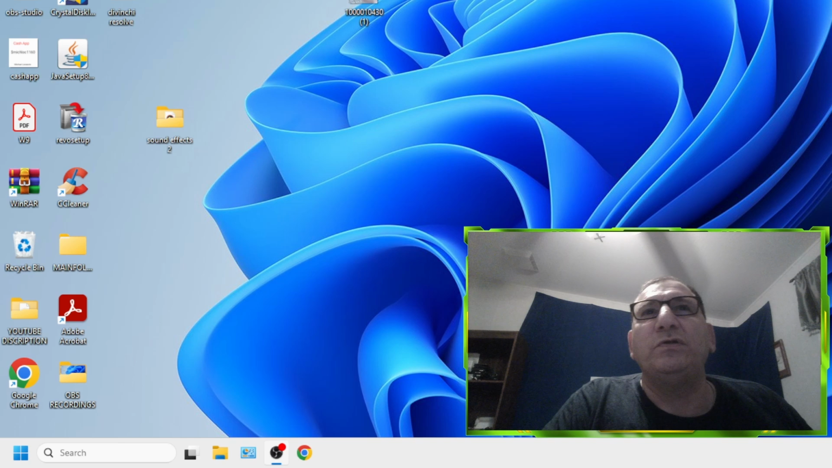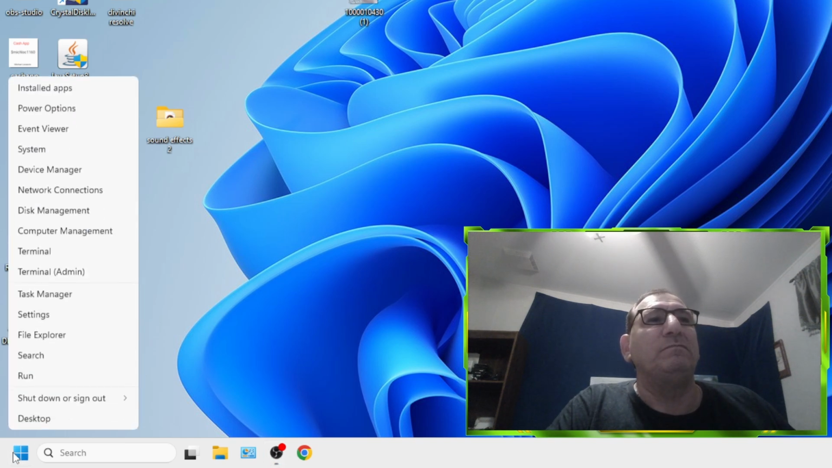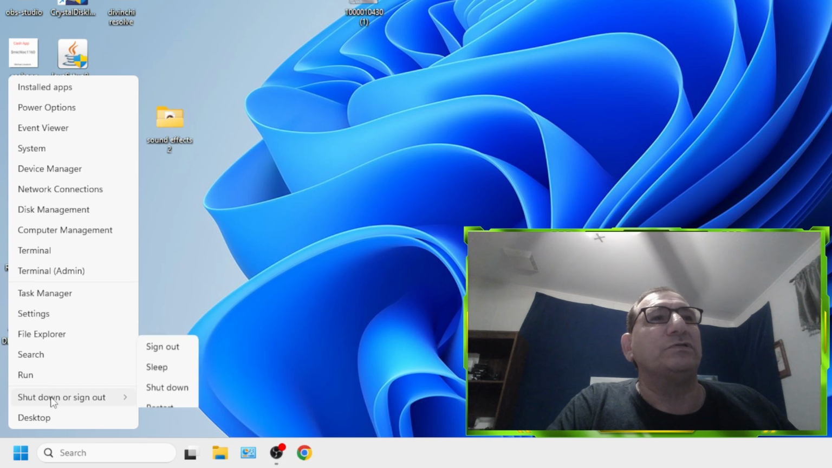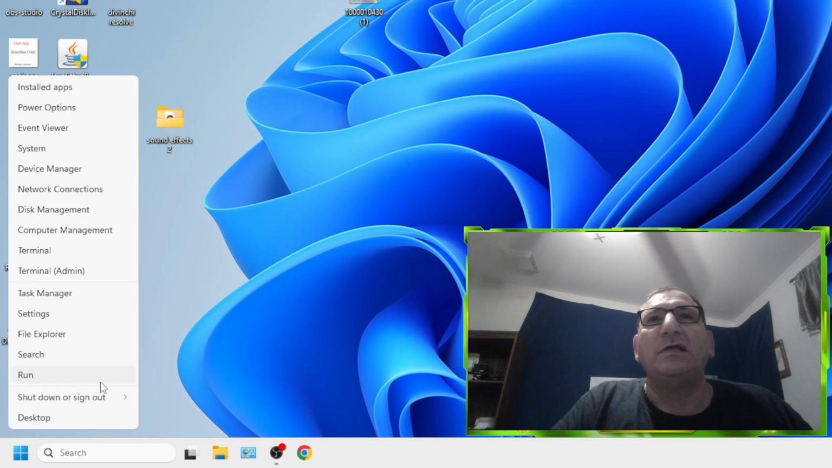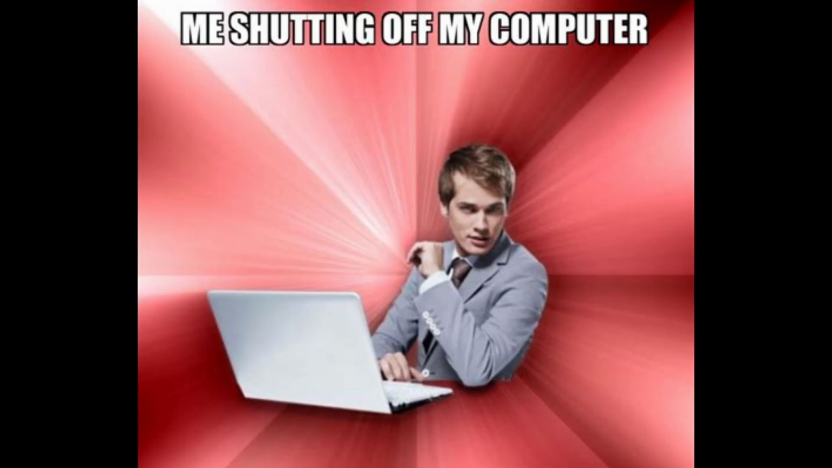In order for you to shut it down properly, you have to right click on the start button, left click on where it says shut down or sign out, and then click shut down, and your computer will shut off.